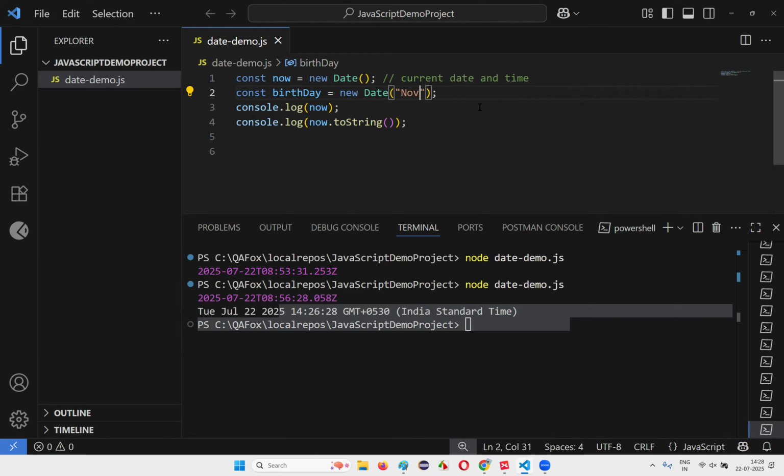Let's say I would like to print, there are different ways of this. I'll just type like this, November 11, 2011. Let's try this. If I provide this, it will not take the current date and time. So this particular birthday will not have the current date and time. Rather, you are setting some date. You are just providing some data here.